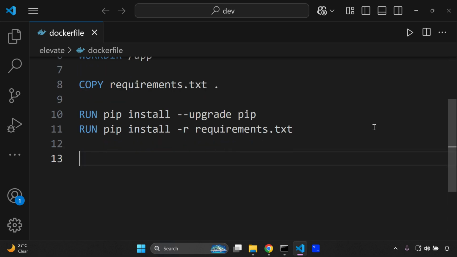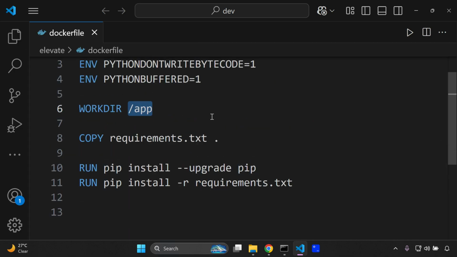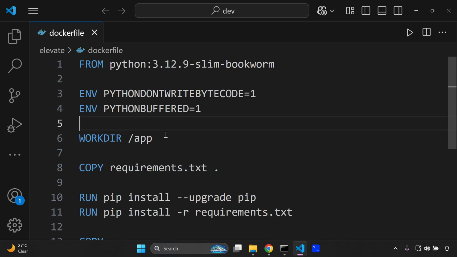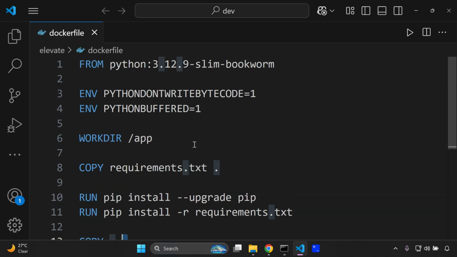requirements.txt. Then I want to copy the entire project directory into the container. So I want to copy all of this into my container, which is going to be /app. You can say COPY . . So we're copying everything from our base directory to our app, which correlates to this dot here that we have at the end.